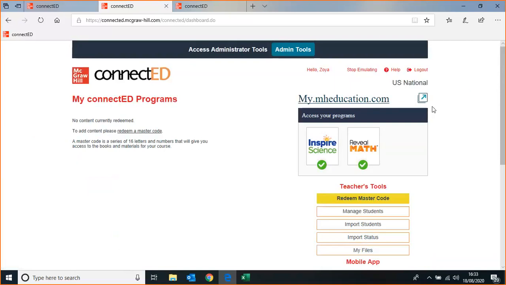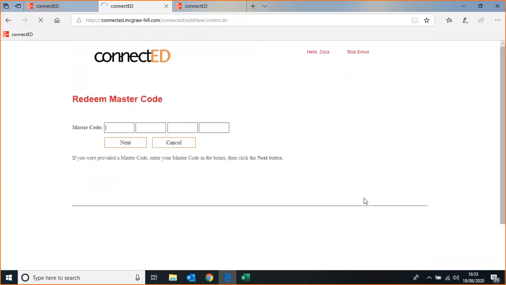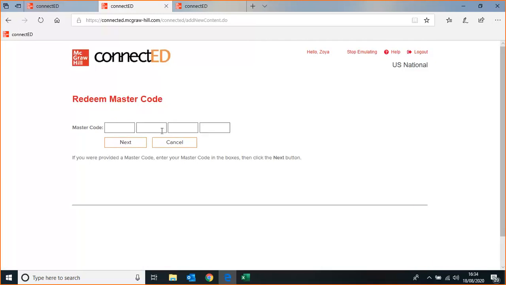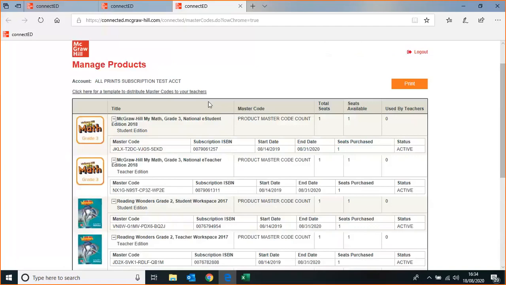In order for you to add your courses on Connect Ed, you need to go to Redeem Master Code, the yellow icon over here, and click on it. Once you open that, the system is going to ask you for the 16-digit code that you need in order for you to identify that specific course. So this is why it's very important as a master code holder that you send your teachers that document so that they have access to their master codes.